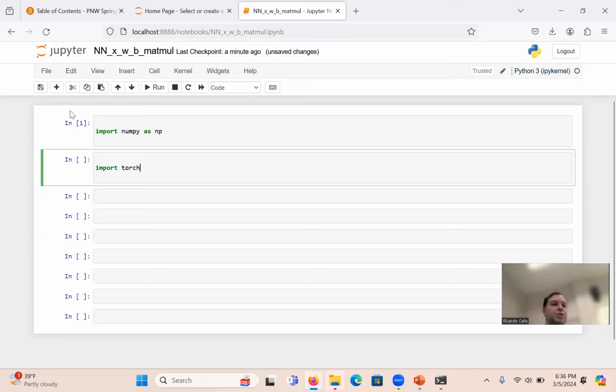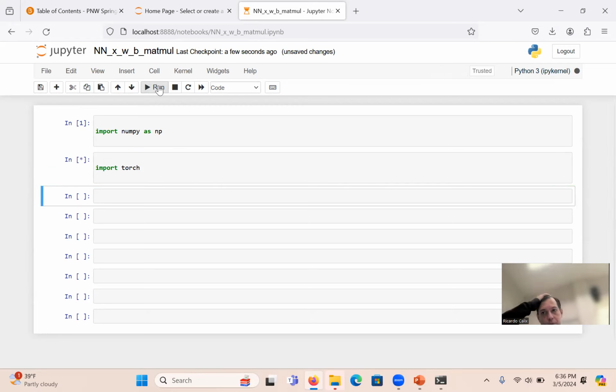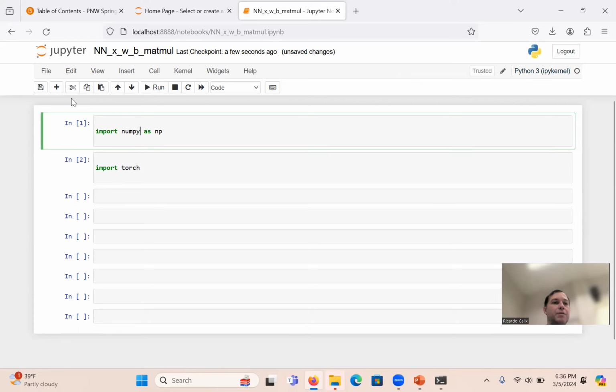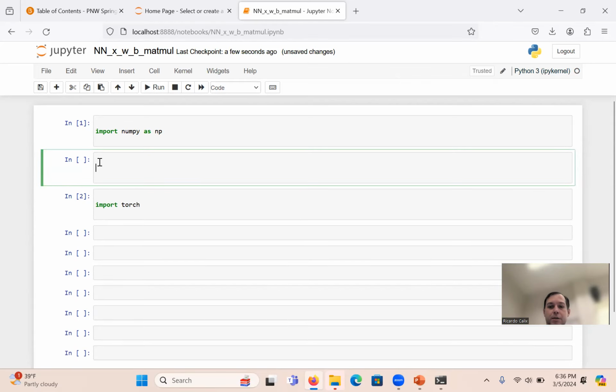All right, so first we have to check to see if this is installed on this machine. So I'm going to hit run. All right, I have it available. I don't know if you guys have it available, but if you don't, you would do something like pip install torch, run that, and that should be enough. Okay, any questions? All right, not hearing any questions, so I assume everyone has Torch.